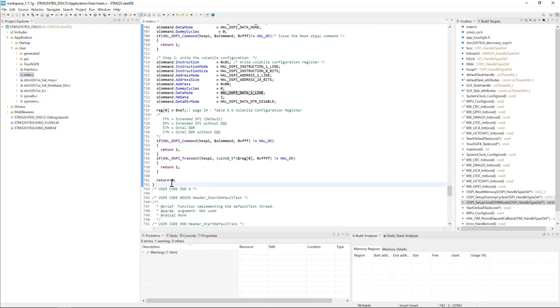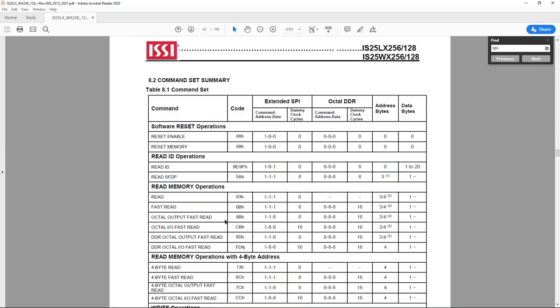Then the first step is to enable the memory mapped mode. I go back to the memory data sheet, and page 43, I see the octal DDR fast read instruction is FD. So I have to set the instruction to FD and the dummy cycles to 5.